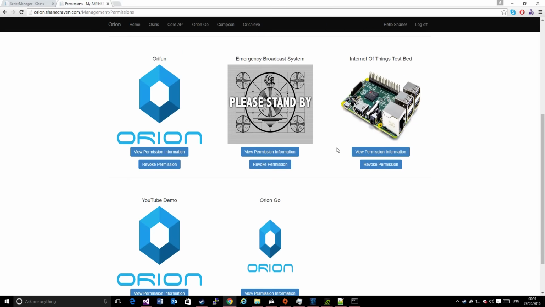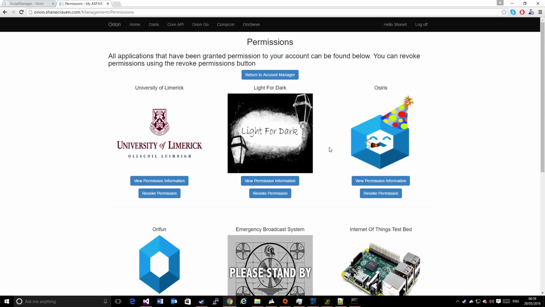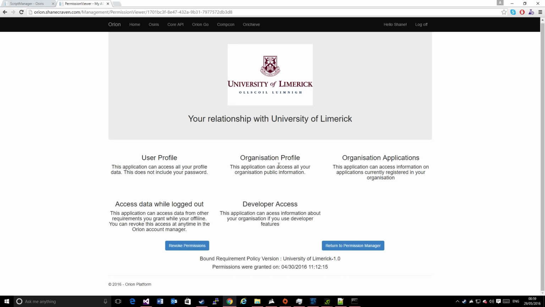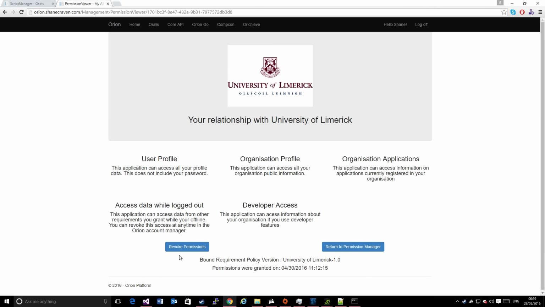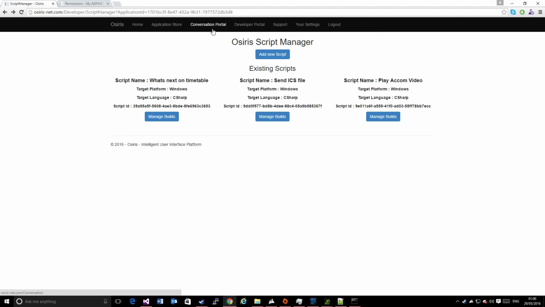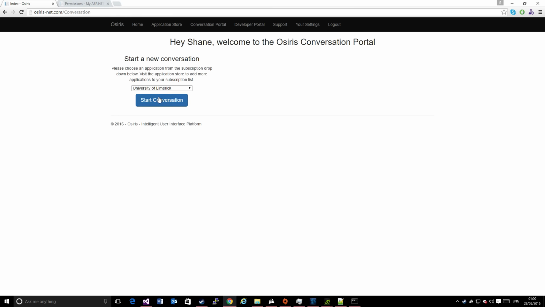So you'll see here that all the applications that I use have been given permission by me to use them, and I can see information about the permission I've granted. So I can see I've granted the following information to the University of Limerick application, when that information was granted, etc. But the user has ultimate control over these permissions. So for instance, I can revoke permissions here, and now the University of Limerick application no longer has access to my data. And we can actually show you this by going back to the conversation portal and trying to start a conversation with the University of Limerick.